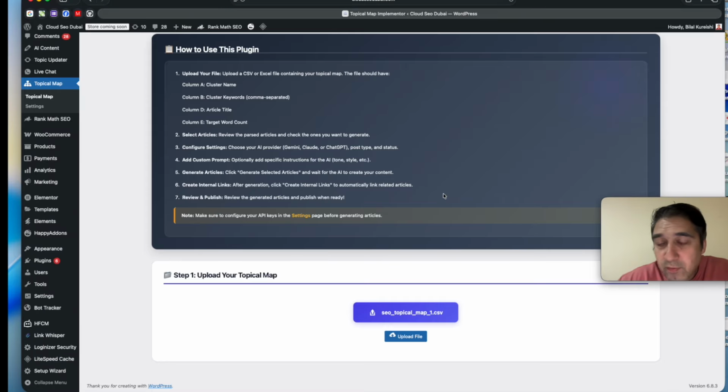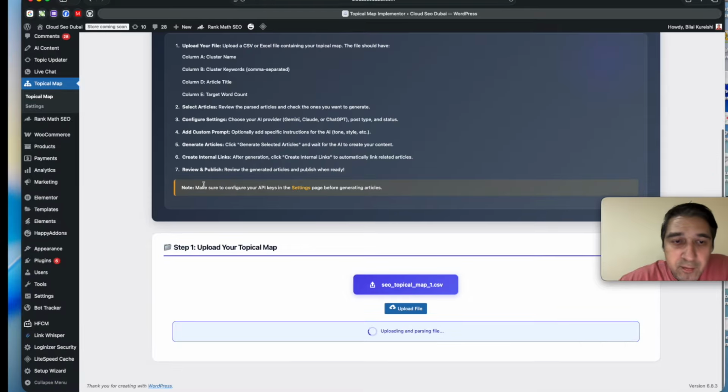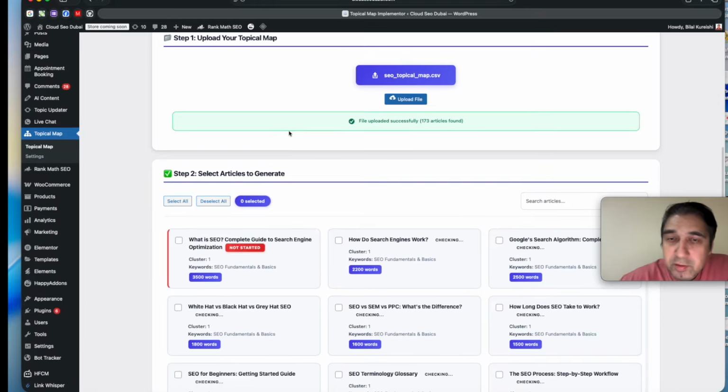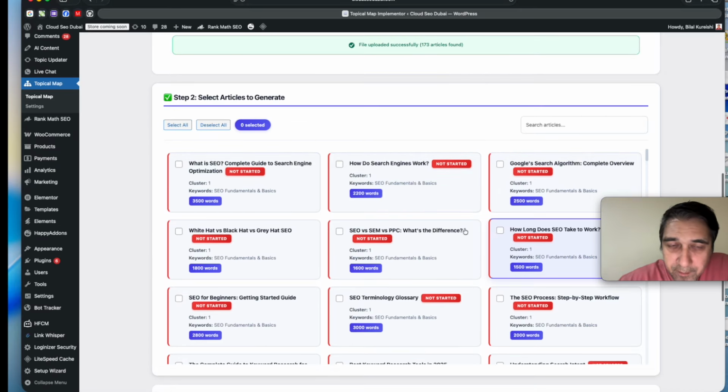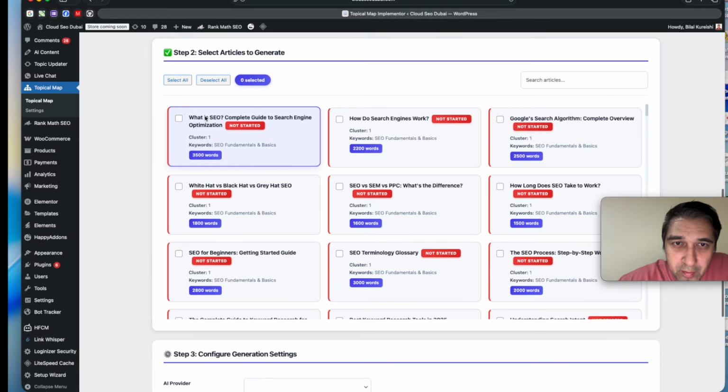You'll choose a CSV file, which is going to be your topical map. Once you click upload over here, it'll take a few seconds. All right. Once you upload the topical map for the SEO topical map, this is what you will see. None of these articles have been generated. Once you start generating these articles, these will be ticked off, so it will show you how many articles have been generated.